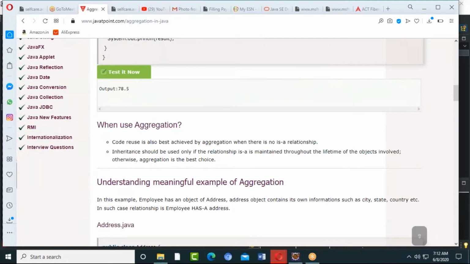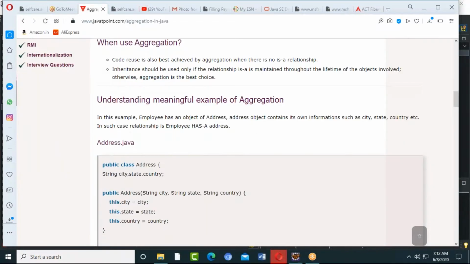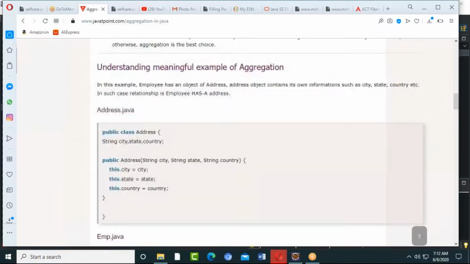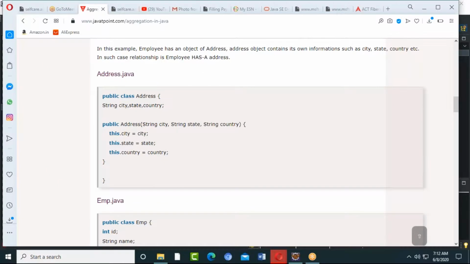So when to use aggregation? With inheritance, the complete object functionality you get by default, and you have an option to override it. But with aggregation you don't have an option to override it. Here you can only call them, you can only use them. Are you getting it?